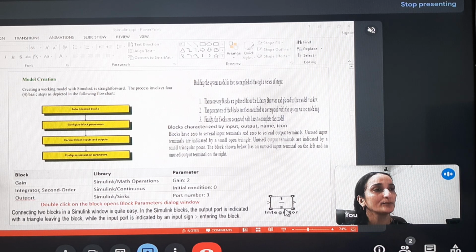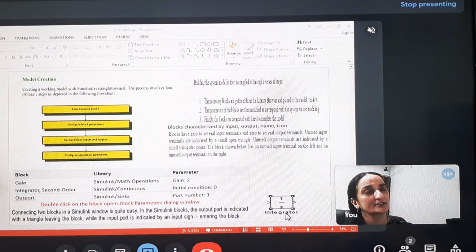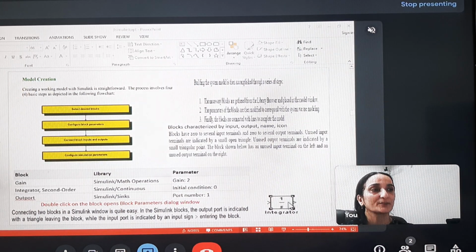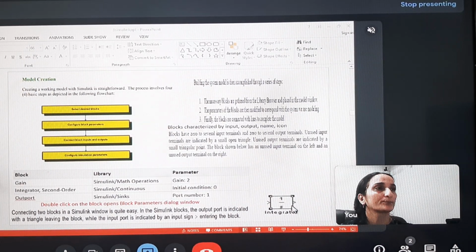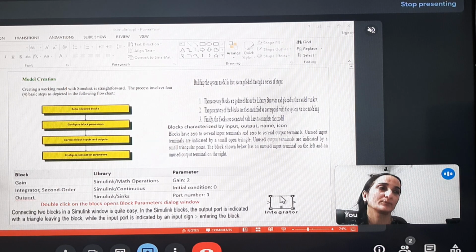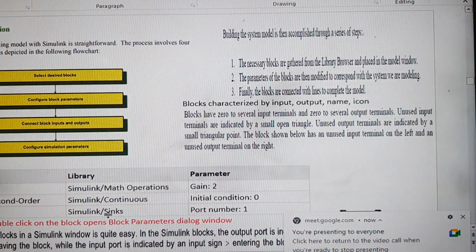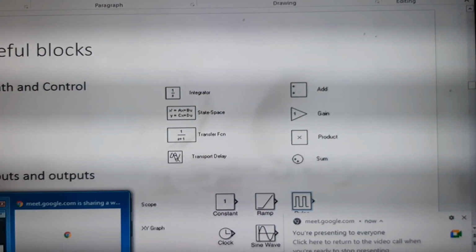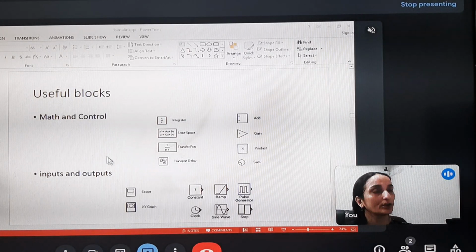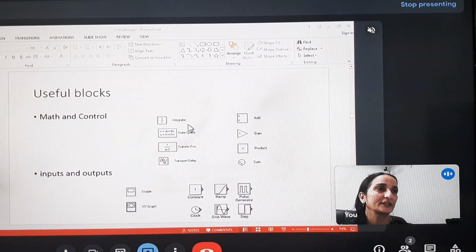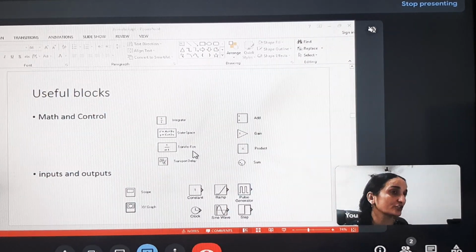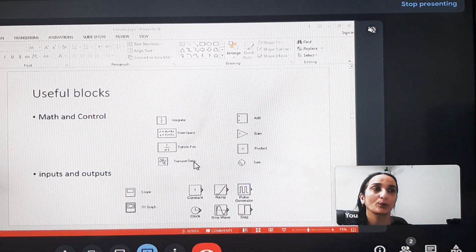This is the name of the block. 1 by S is the Laplace transform representation of integration. Now, specific name, input output ports and a specific symbol, 1 by S. Okay. These are a few more useful blocks: math and control sublibrary, integrator, state space, transfer function to solve various differential equations, transport delay, add, gain, product, sum.